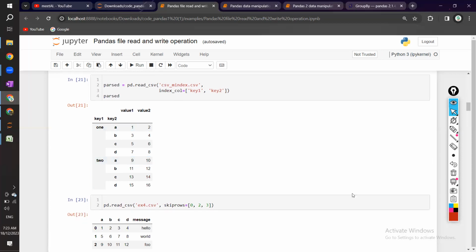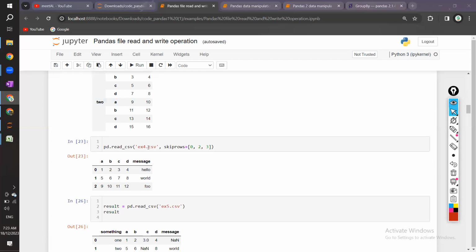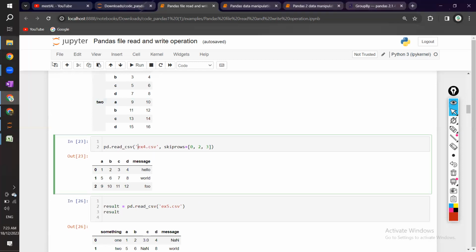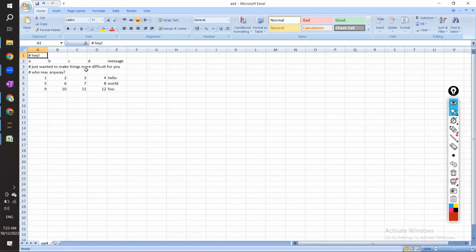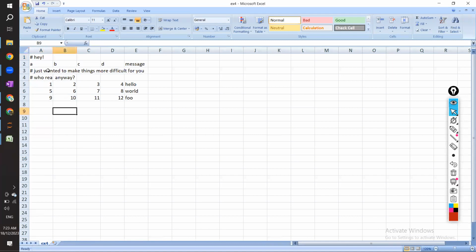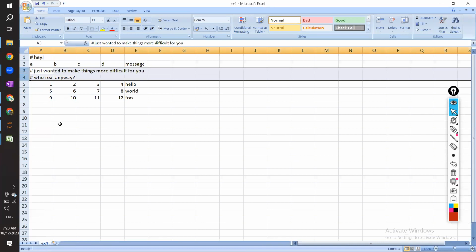Okay, so after that, you are having example 4. If I see example 4, as you can clearly see, we got some zinc values over here. This row I don't want, and actually this is data, but unfortunately there is some zinc value inserted over here.